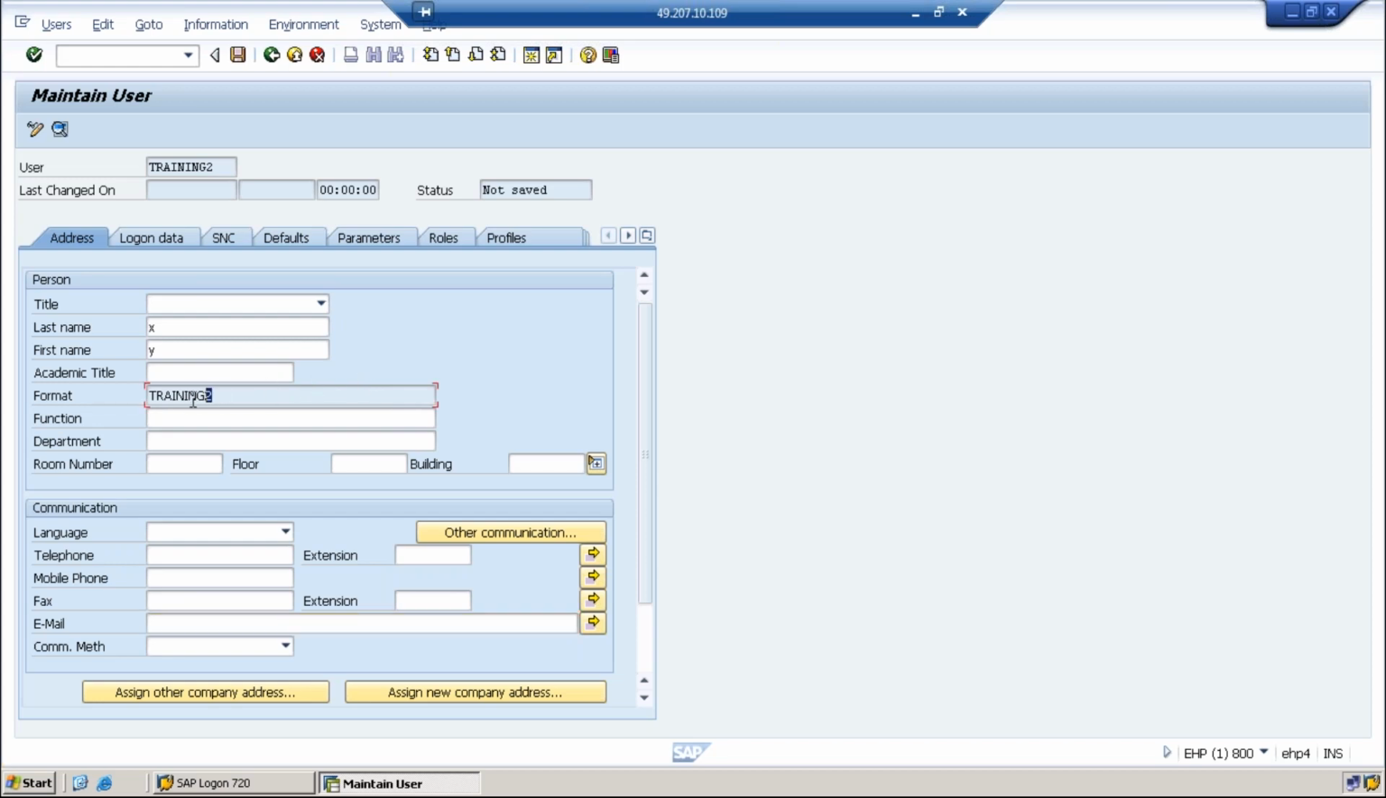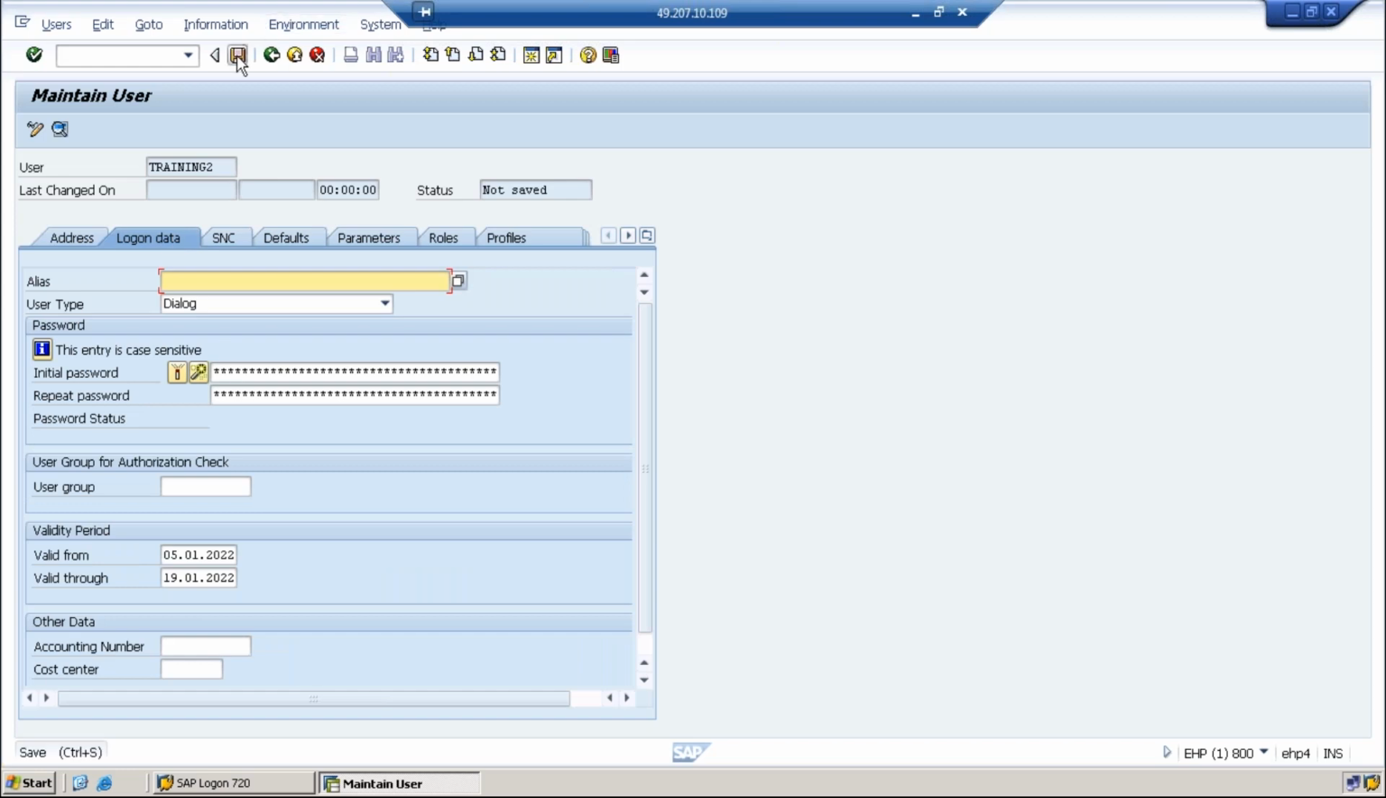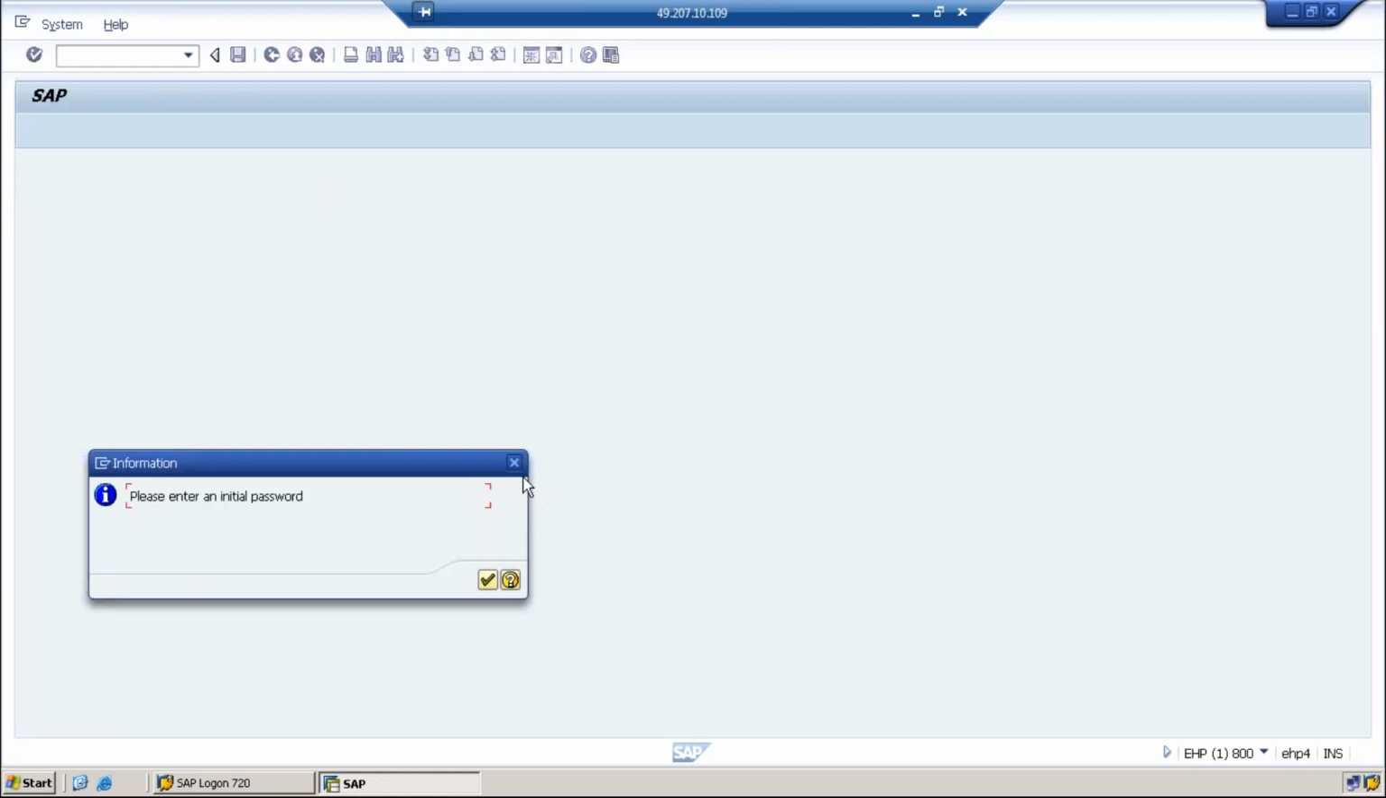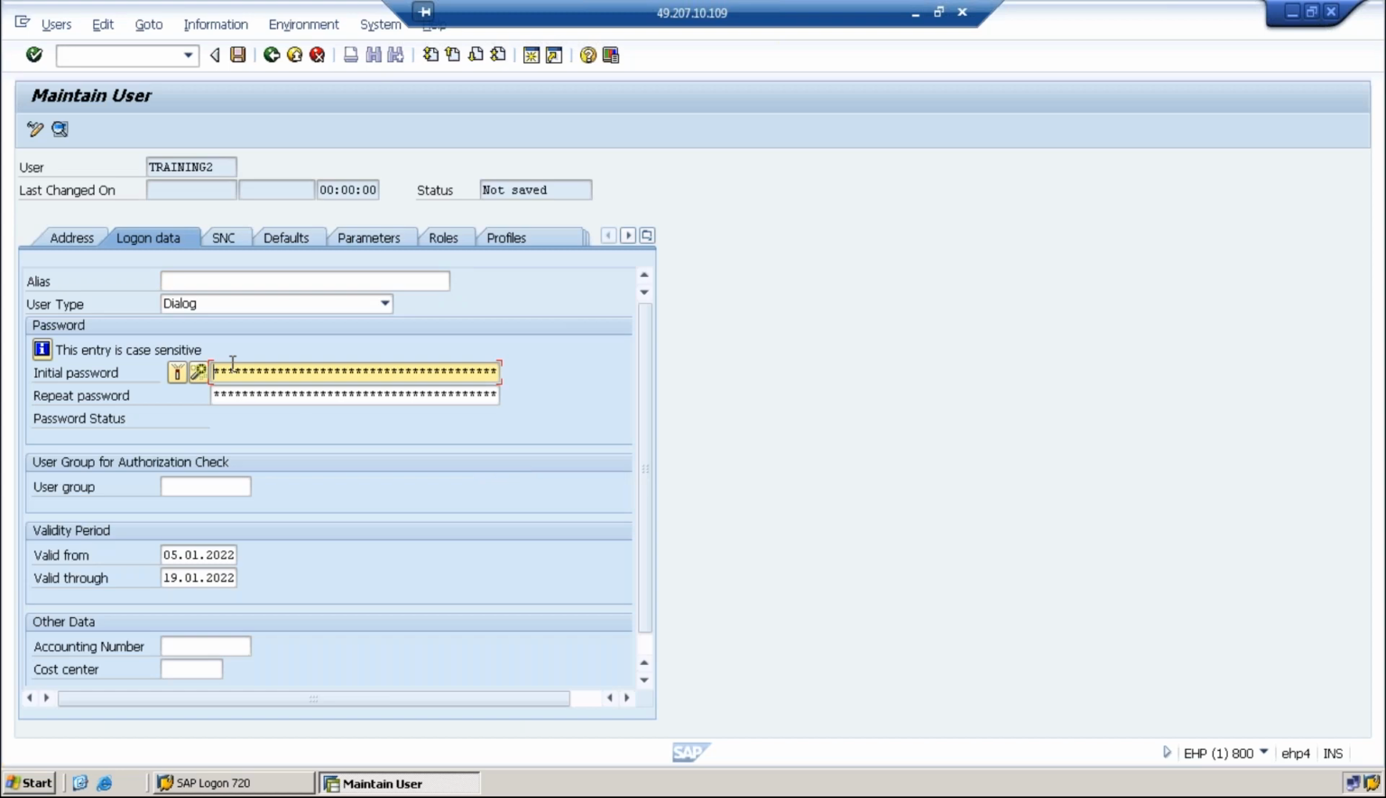By default, it will take this format, training 2 itself. Whatever I put as user first name and last name, we put the same thing, training 2. That's it. Okay. Then you come and change. If you get something wrong, you can come and change. No problem. But if I try to save this, it asks for the initial password. Initial password is a must to create new user IDs also.